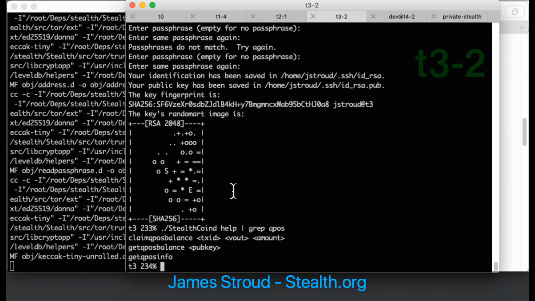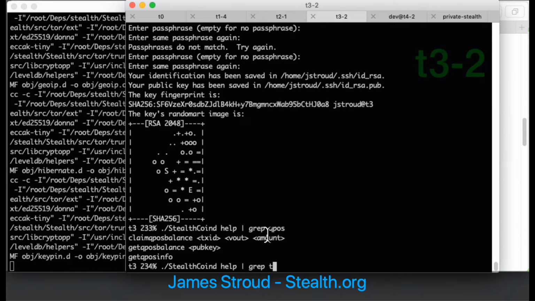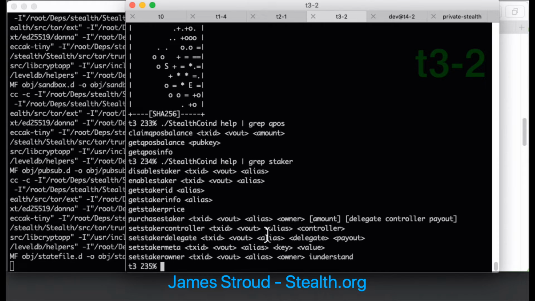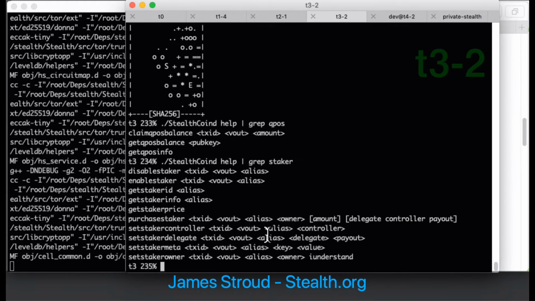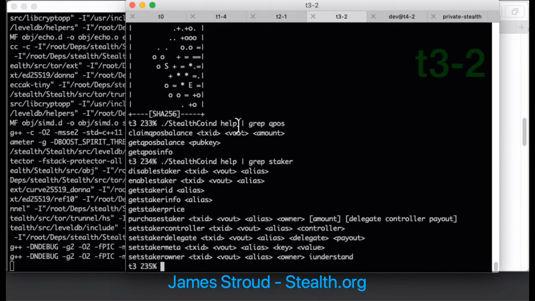So this is all the commands that are related that have QPoS in it. How about staker? Yeah, specific to stakers. Oh, here we go. Yeah, that's the one we want. All right, let's look at these commands.